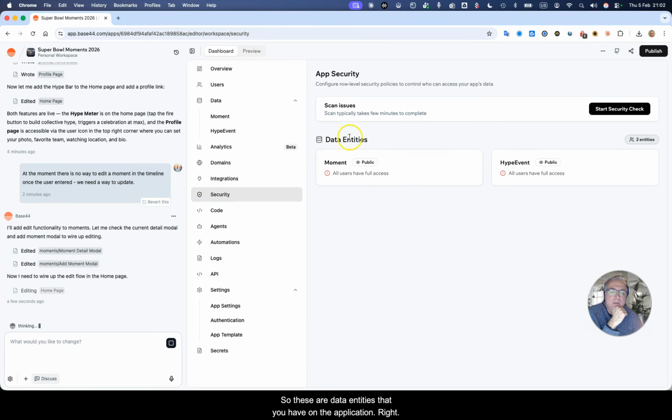So these are data entities that you have on the application, right? For example, if I'm entering a great moment in the game, I do want others to be able to see it, maybe, but I don't want anybody else to delete the moments that I put in, right? So what I can do is start a security check, and that security check will suggest what kind of settings I need to have for this data, right?